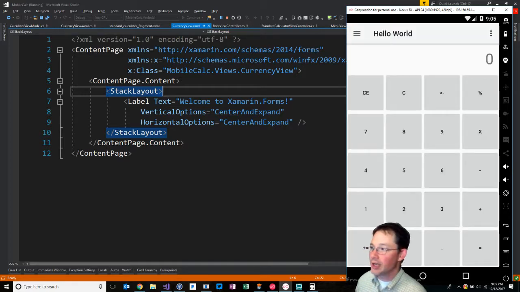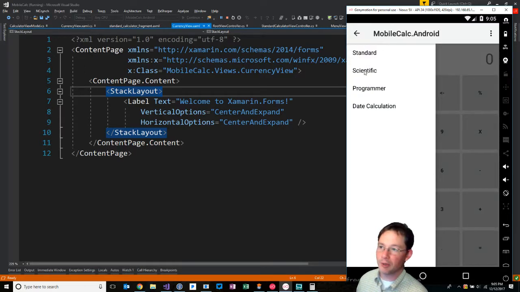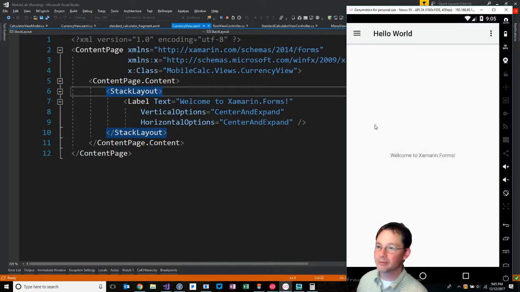And then there's a stack layout, which basically, oh yeah, that's right. So yeah, we're going to open up this, and welcome to Xamarin.Forms. There you go. And that is this text right here, which is the label, which is inside of the stack layout. The label is referred to as a view, and the stack layout is a type of layout.